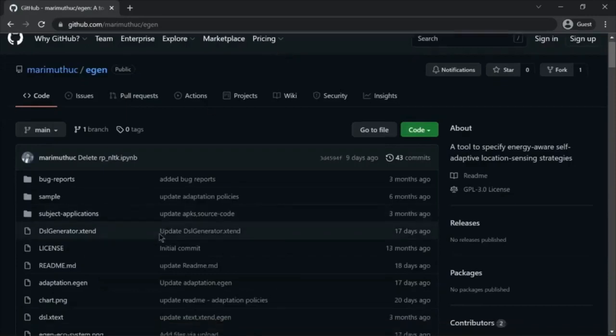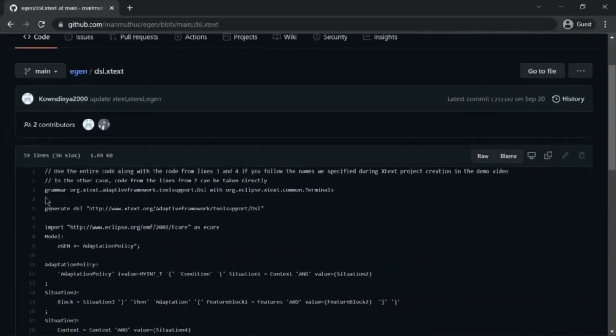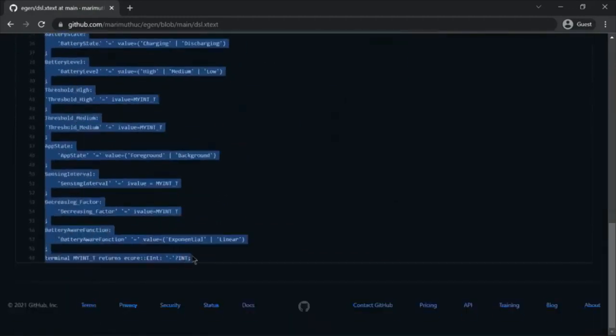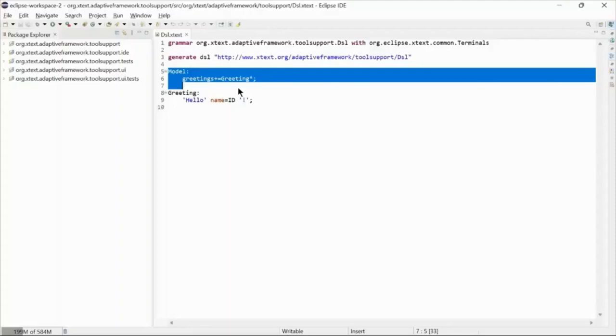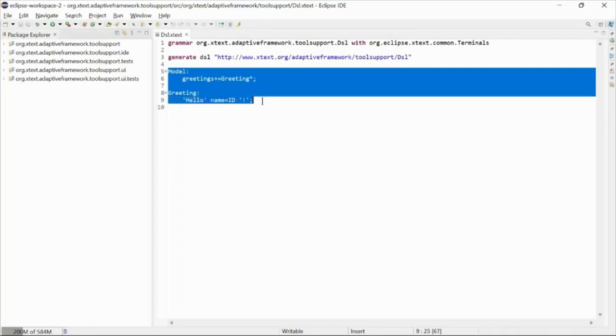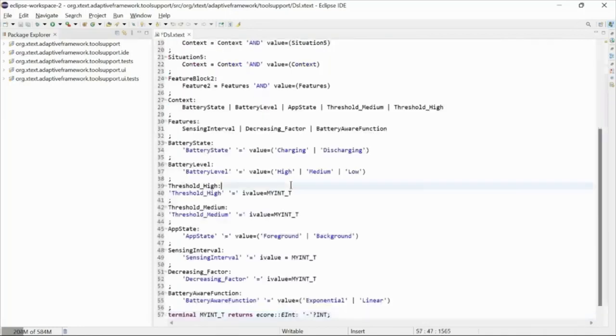Find the file dsl.xtext which contains eGEN grammar. Now copy the code starting from the line number 7. Back to the Eclipse editor, paste the code copied from the GitHub page here by deleting the entire code from line number 5. The Xtext code is now set.